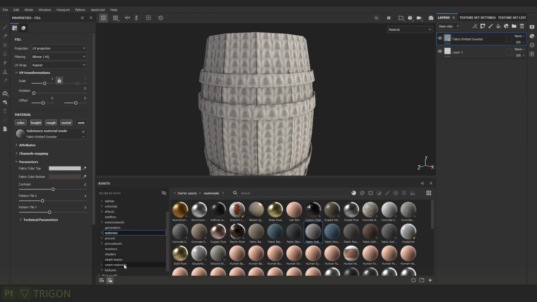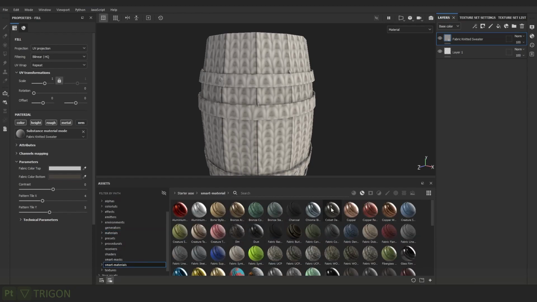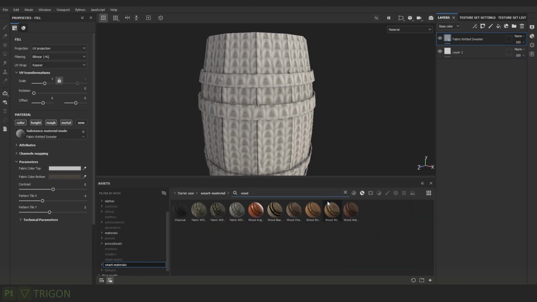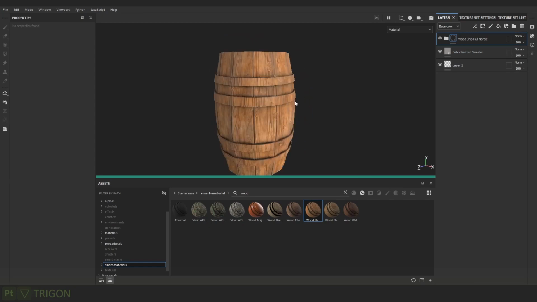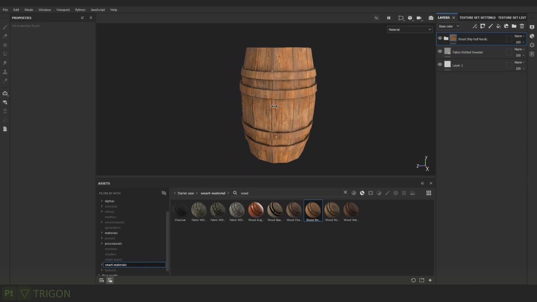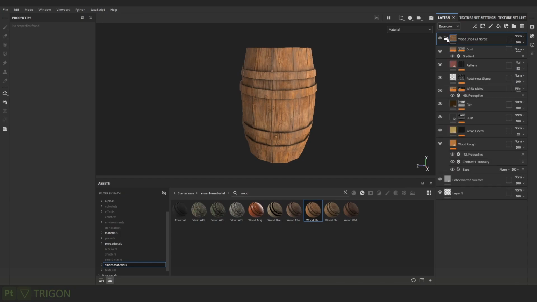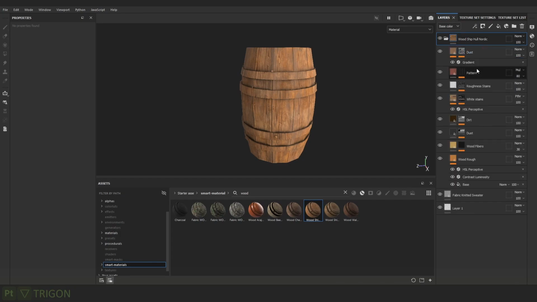Another thing that we can work with is smart materials. This is a lot better. So let's go to wood. Let's pick a wood. Let's go with this one. And you can see that we now have another material that's wood. But you can see instead of one layer, we have a layer group. Once we open it, we can see every layer that makes this material up.